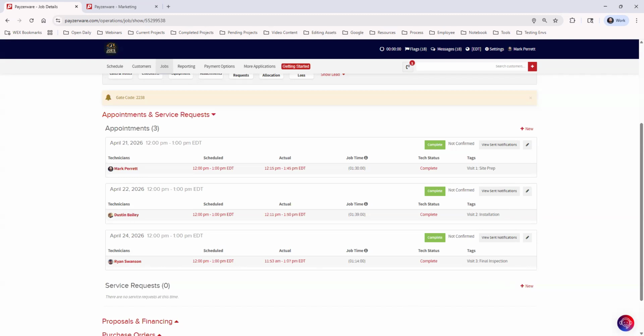Let's see. So, did you say the customer would or would not be able to see the tag? The customer does not see the tags. So the appointment itself, and the tags are for internal use. Let me know if that answered your question.